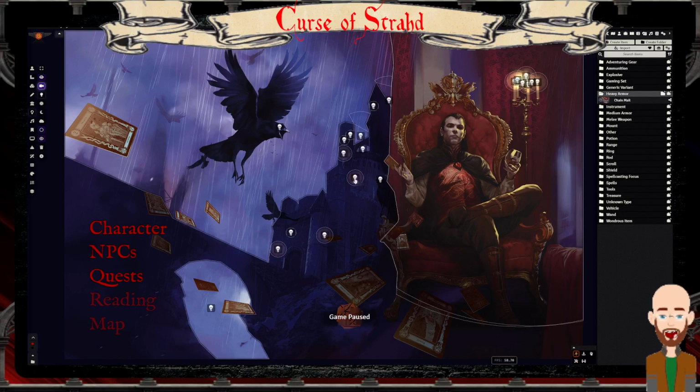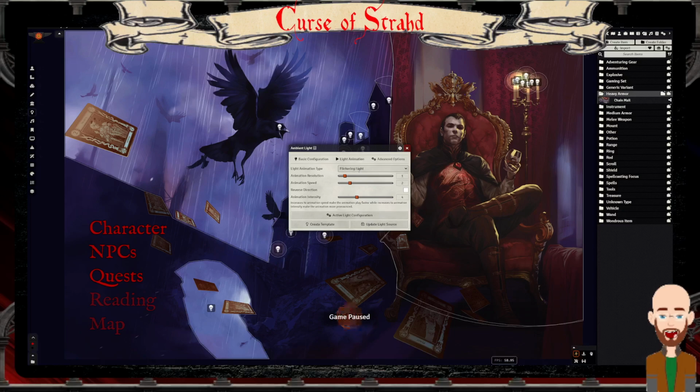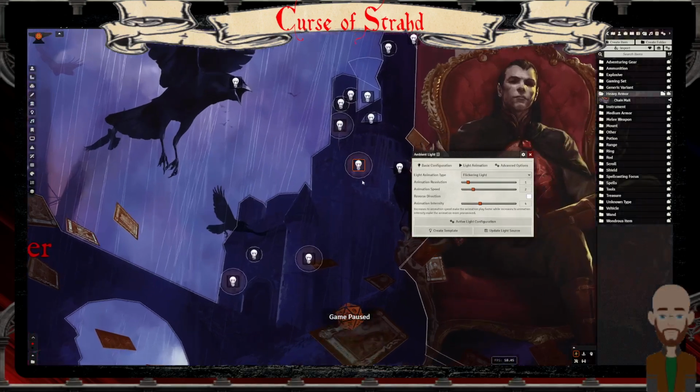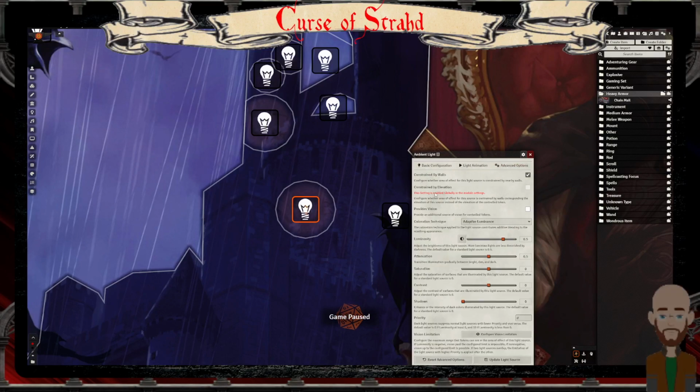I don't think these are working too strongly. Flickering light. Holy cow. No, we're not going to update it. There we go. Provides vision.